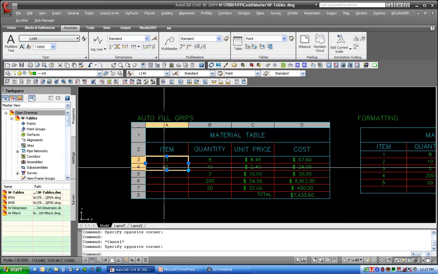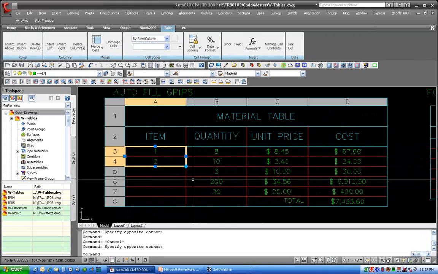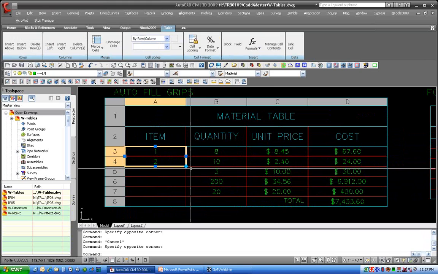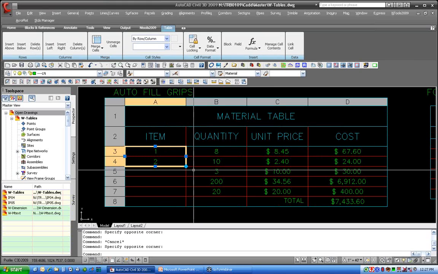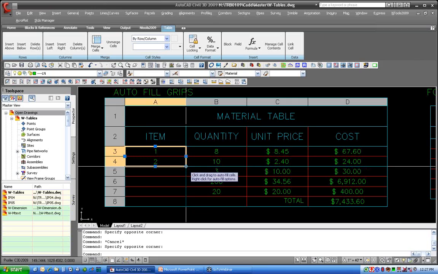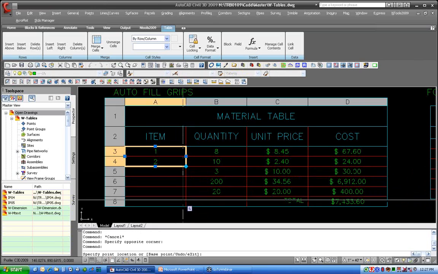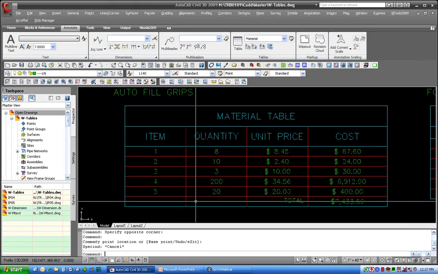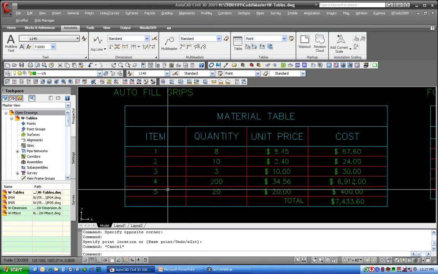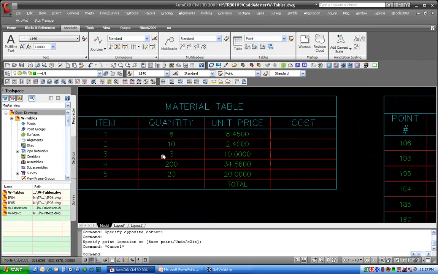Other things I can do is if I select these 2 cells here, I now get a new grip in the bottom right corner, which is a data fill grip, or autofill. So if I click on that and pull it down and pick in the last row here, it will automatically continue that sequence on down. That's called the data fill, and I can actually do it with formulas.